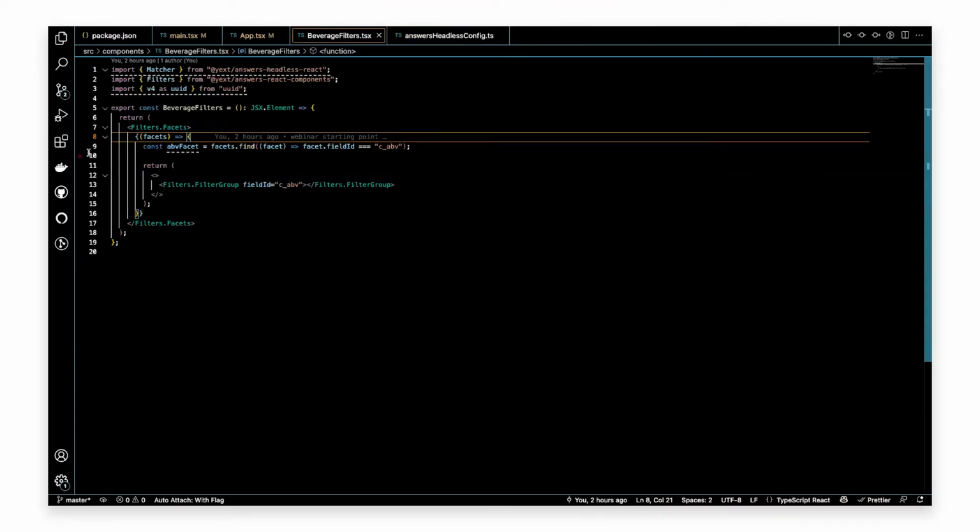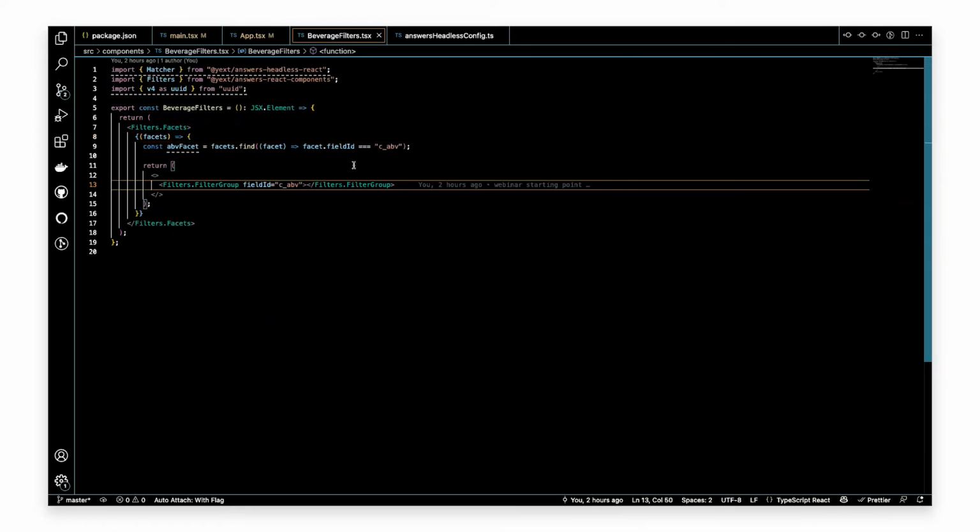And in beverage filters, I'm using the filters.facets component from the Answers React components. For now, I'm just going to be pulling out the alcohol by volume facet. So when you use the filters facets component, you get access to the facets that are in the answer state. I'm just pulling out the ABV facet. You can see it's a custom field because the field ID is prefixed with c_. And so for each facet that I have in filters facets, I'm going to have a different filter group. So this one's going to be for ABV.